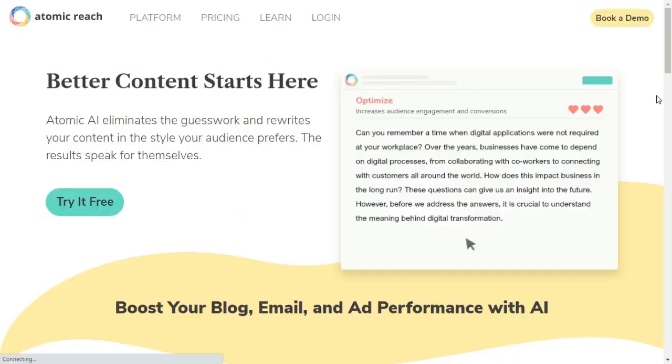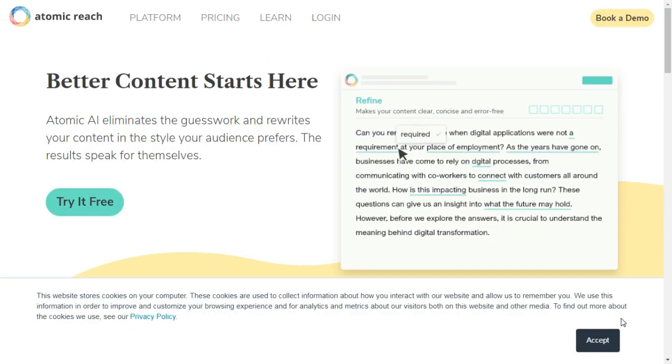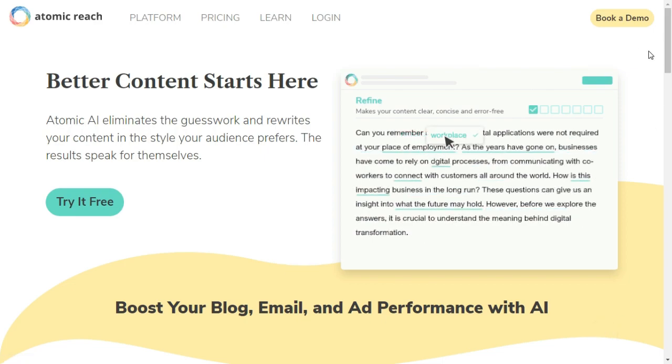Now let's talk about Atomic Reach and how their AI can help you personalize email copy for each individual. Personalization is more than just adding first name to your salutation. Your subscribers, your audience needs to feel that this email was written specifically for them. Atomic AI learns in real time how to write for your audience in a style they prefer.